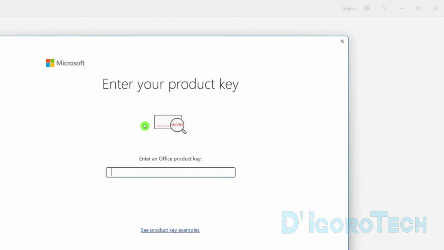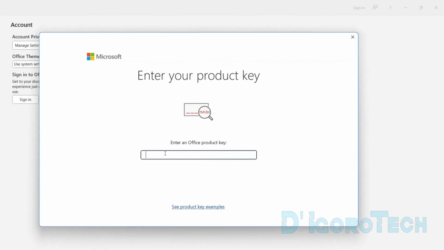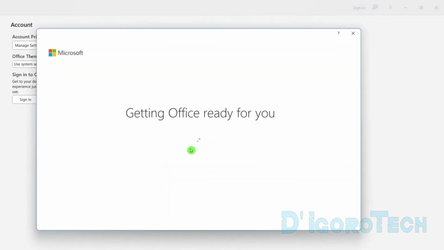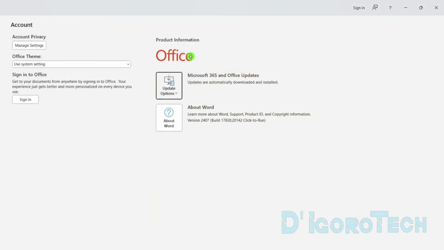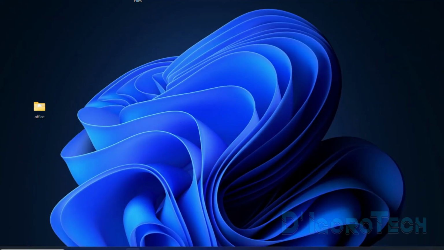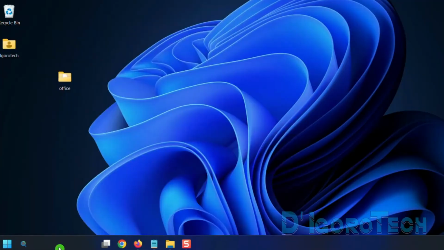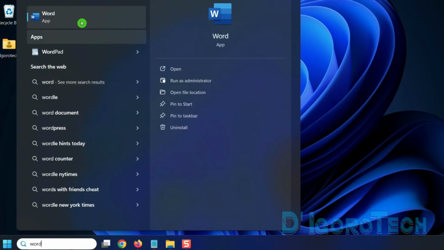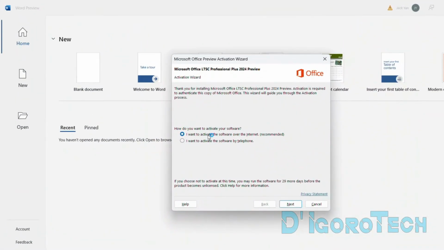Click on Change Product Key. Paste the product key we just copied. Now tick Activate Office. Wait for it to finish the activation process. Microsoft Office is now activated. We need to restart the application again. Close the Word then open it again. Same process. Go to search then type Word, hit enter.